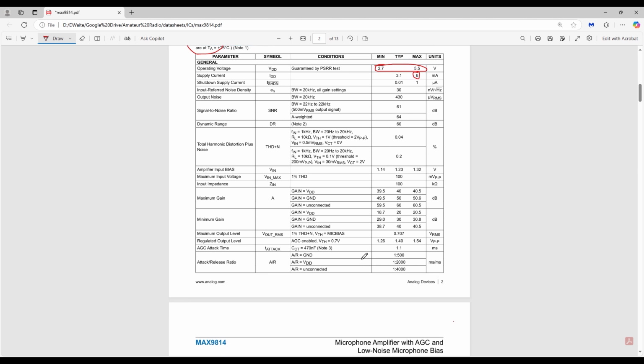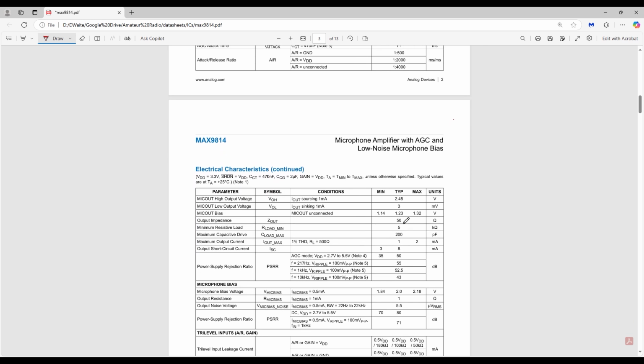We can skip over the section on noise and gain for the moment. The next parameter of interest is the maximum output level. It's 0.7 volts RMS, or 2 volts peak to peak. There's a DC bias on the output of around 1.23 volts, and even though the output impedance is 50 ohms, we need to connect at least a 5K ohm load to the output and keep the load capacitance pretty low, no more than 200 picofarads.